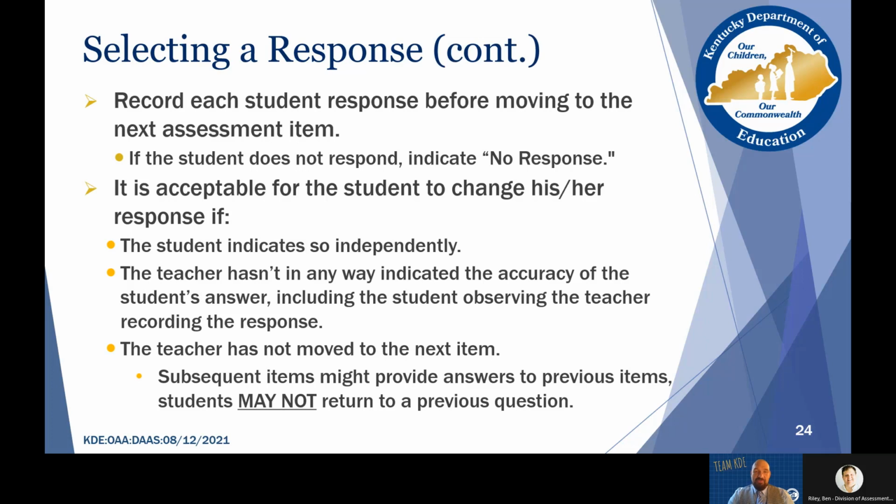The test administrator must record the student's first independent response, as it's not the test administrator's role to decide if the student is guessing. Using the answer sheet, the test administrator will enter student responses into the Student Registration Database, or the SRD. A response must be recorded before moving on to the next item. If the student fails to respond, the test administrator may select the no response option. It is okay for the student to change his or her response as long as he or she does so independently, the student has not been cued in any way by the teacher, and the teacher has not moved on to the next item.